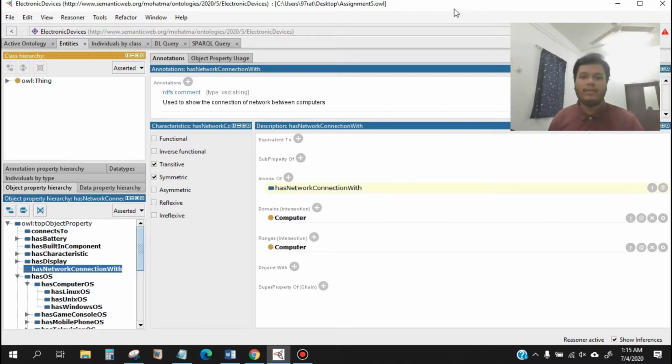Hello, my name is Ratul and I'm going to discuss the object properties, data properties and the instances for our document. So starting with the object property, we have has network connection with. So this one basically is to relate a computer to a computer. That means that a computer can have a network connection with another computer.